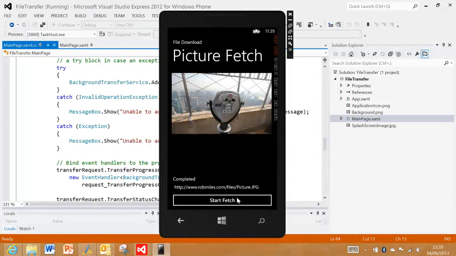And there's my patch, actually rather fast, I'm pleased with that. That's my picture taken from the Eiffel Tower, of all places. And that's just a file name on my blog, which is www.robmiles.com.